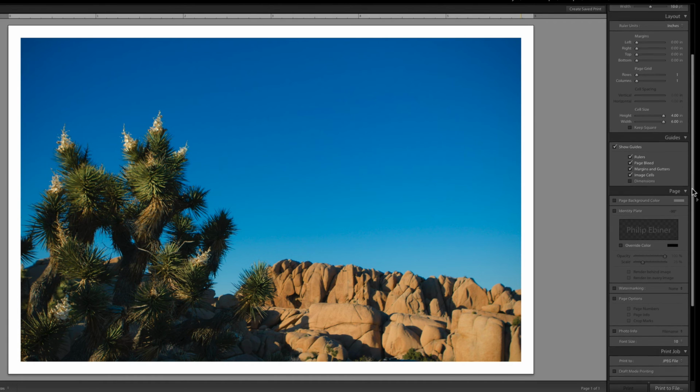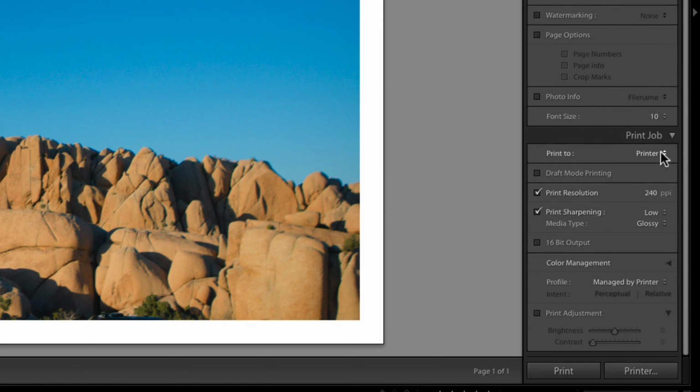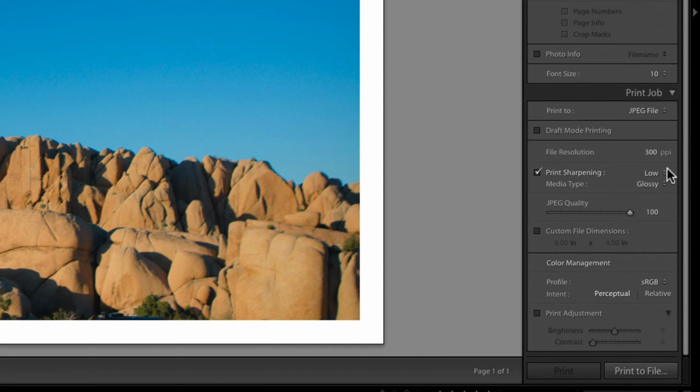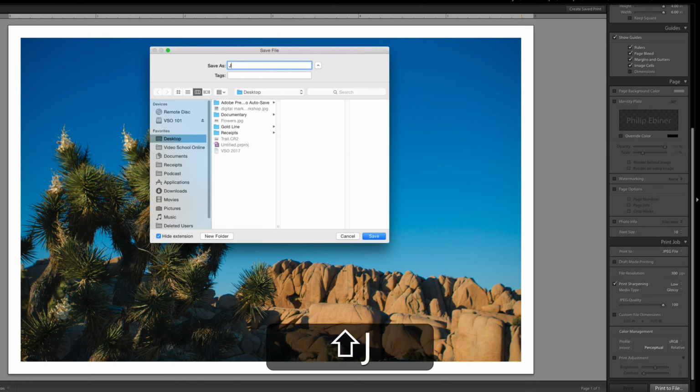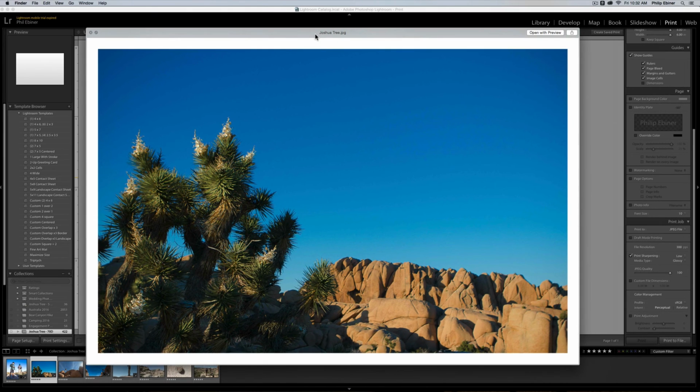Then scroll down to the right and under print job, change from printer, which you probably have it on, to JPEG file. And here is where you could set your settings. You can increase the resolution if you want right here. Make sure that the JPEG quality is at 100, unless for some reason you want it lower, and then click print to file. This will ask you where you want it. So I'll just type in Joshua Tree, click save. And now in our finder, we have this image saved with a border right on it.